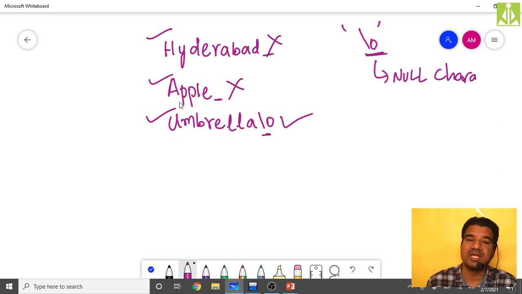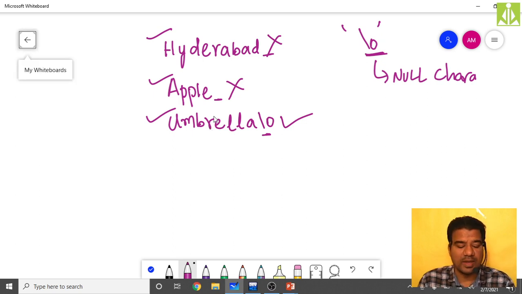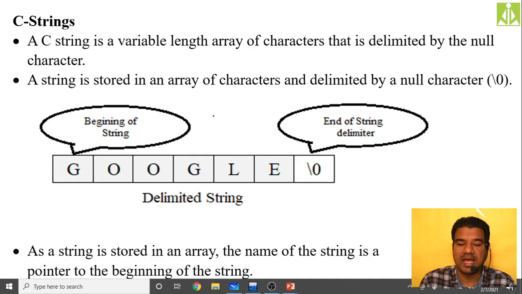That's the reason why I said, not all character arrays are strings, but all strings are character arrays. Not all character arrays are strings, but all strings are character arrays. You have to remember this one. So quickly we go and see what we have in our slides further.